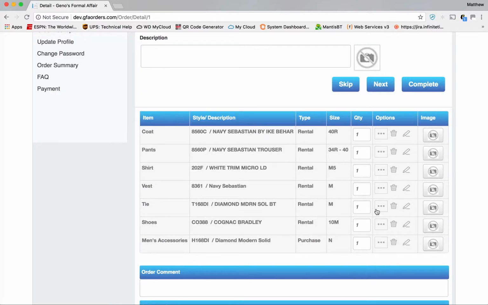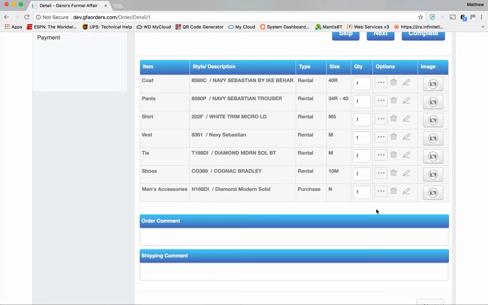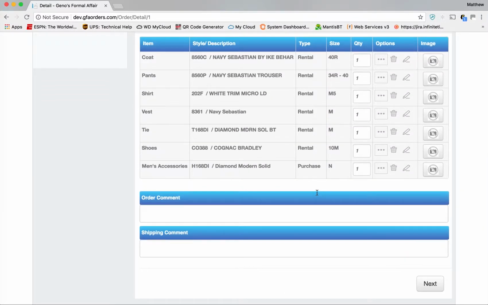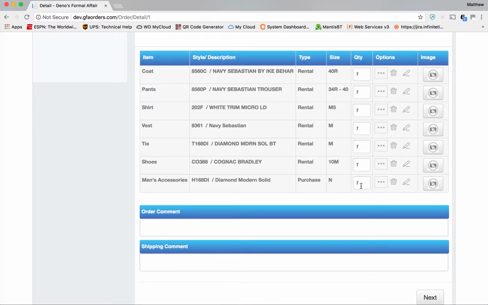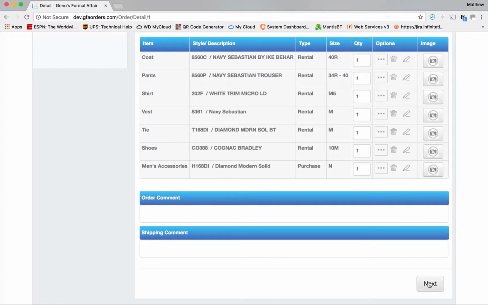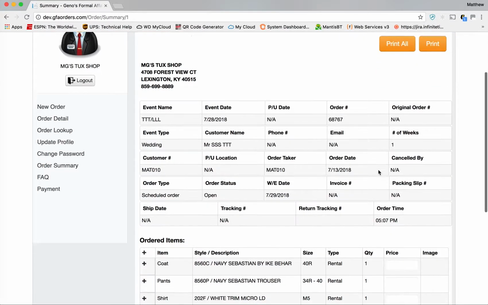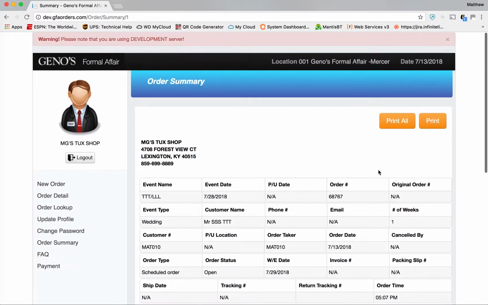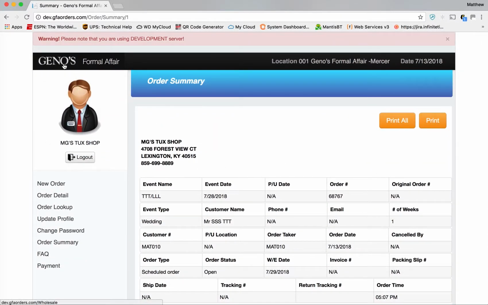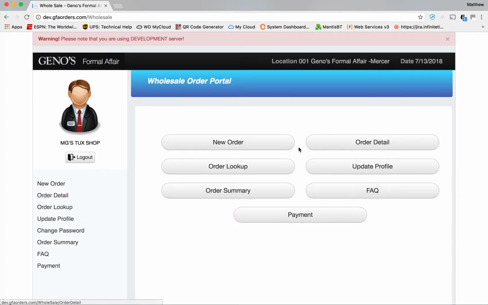And all my sizes are done. If I didn't get all the sizes entered, it wouldn't let us process this order. From here, everything's exactly the same as any other order. I want to click next. And here's my order summary. So that is the wedding part as far as the actual ordering.